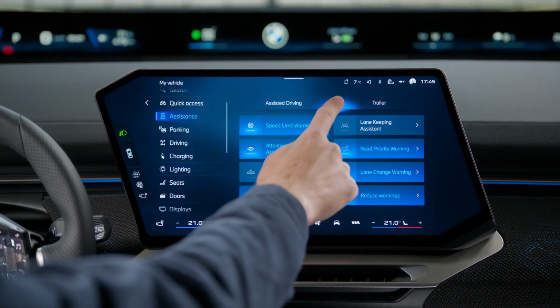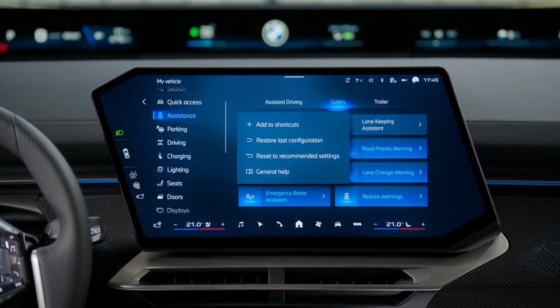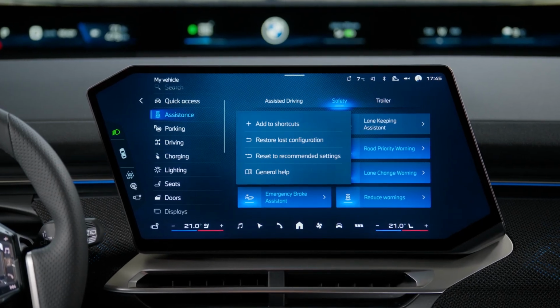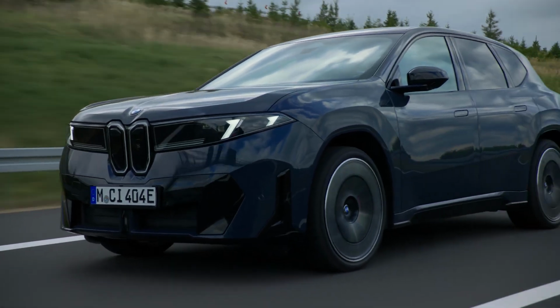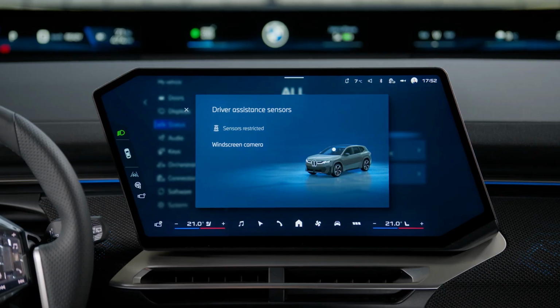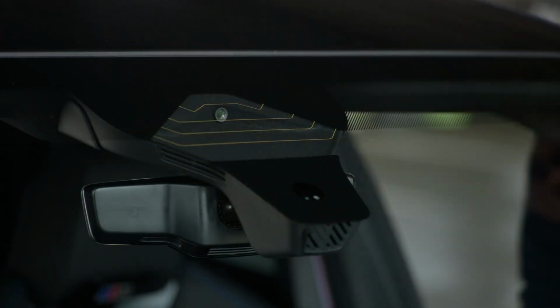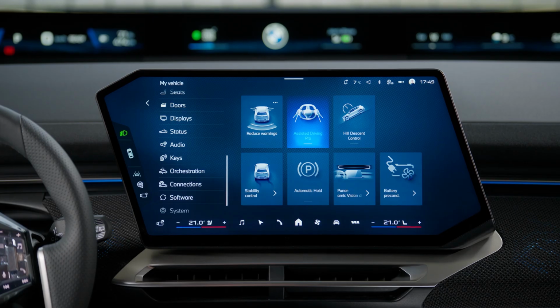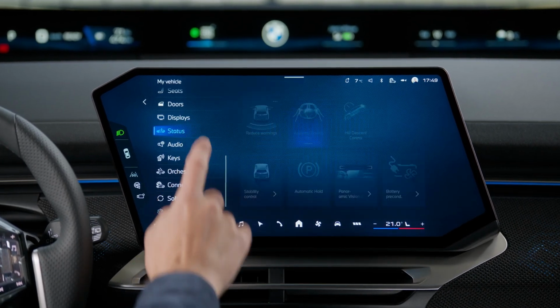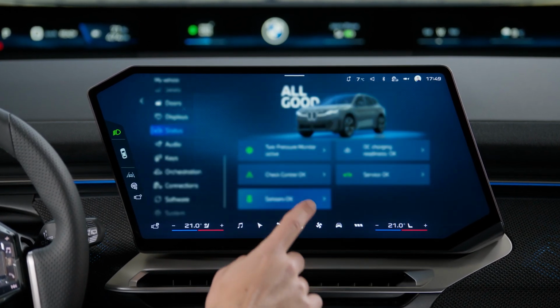And here are a few more tips. Press and hold the Safety tab to reset all safety settings to the recommendations. To make sure the sensors of your BMW can work properly, clean them from time to time. For example, dirt on the windscreen can lead to a reduced functionality. Under My Vehicle, Status, you can always check if your sensors are working properly.